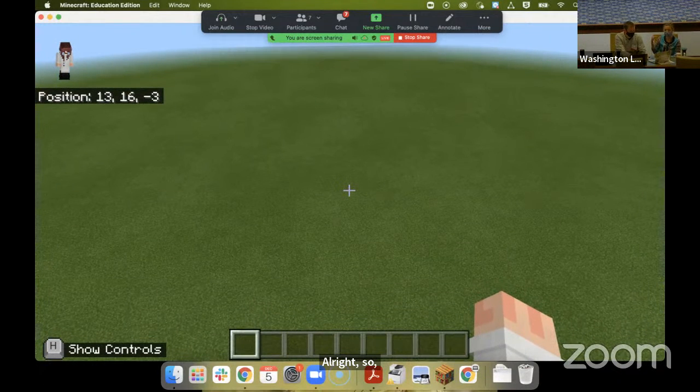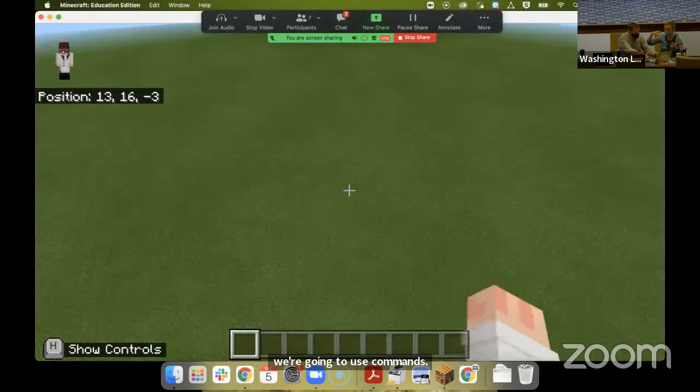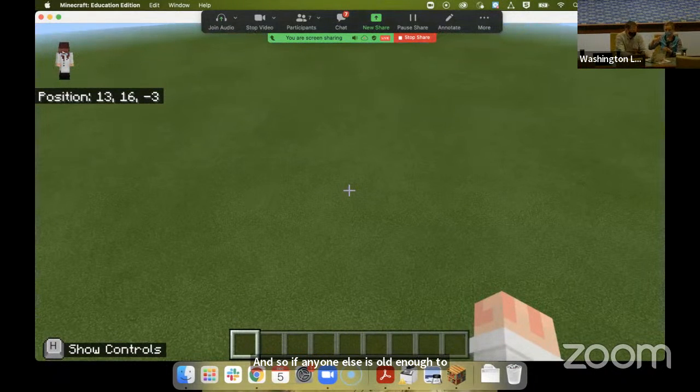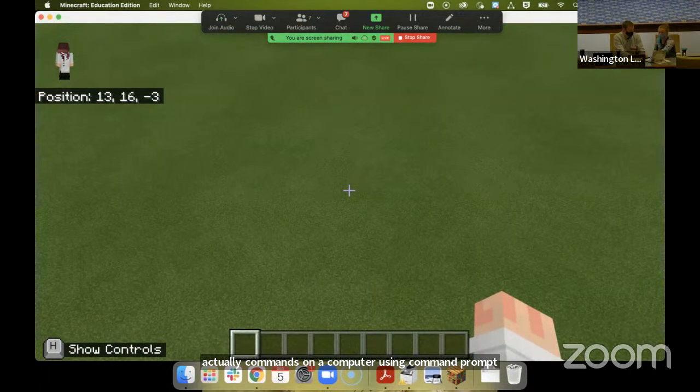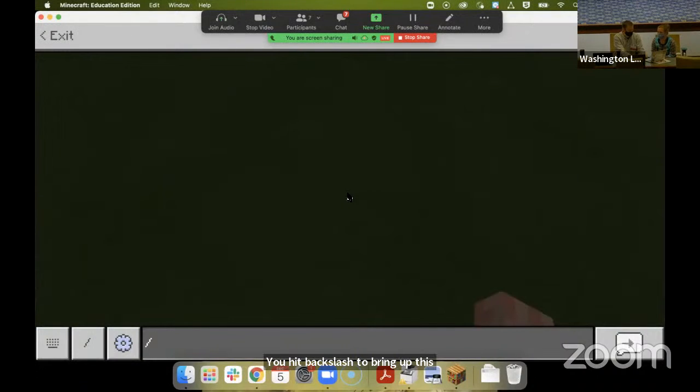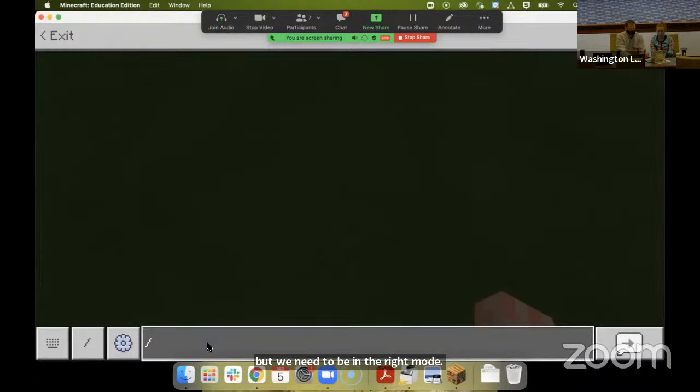If anyone else is old enough to remember actually using commands on a computer with the command prompt, that's exactly what we're looking at. So you hit backslash to bring up this window, and this is where we'll make all the magic happen. But we need to change our game mode. You can do anything here that you can do in the settings with a command. You can make things happen in the game with a command, but we need to be in the right mode. So after we hit backslash, basically these are just called slash commands.